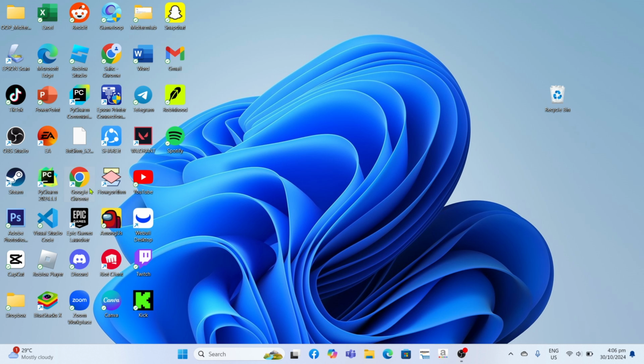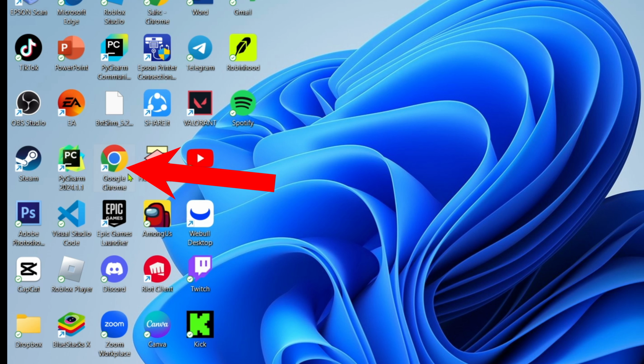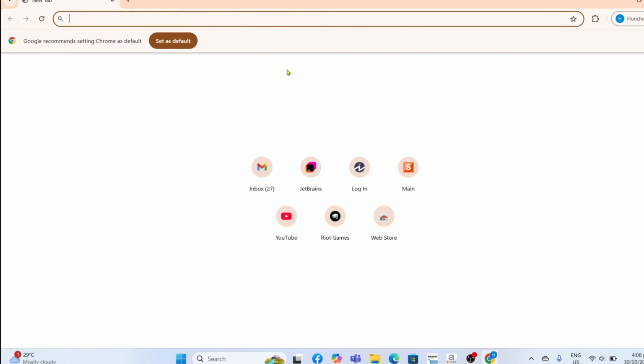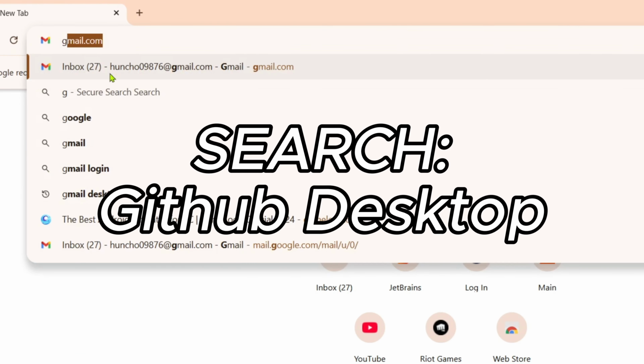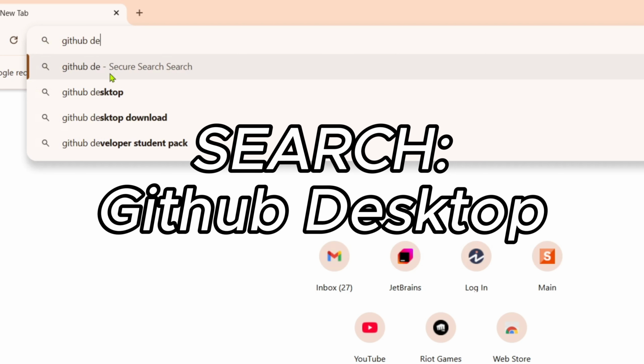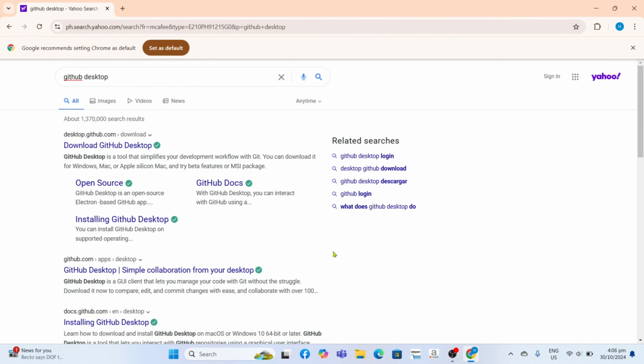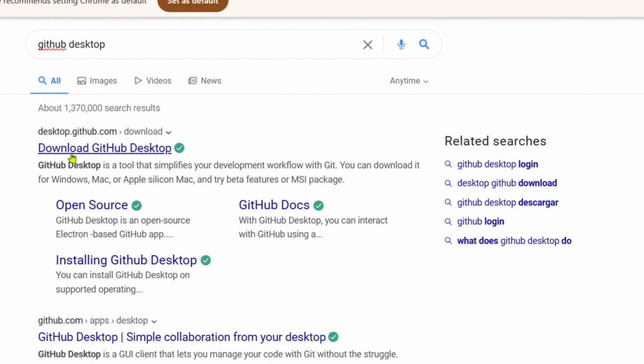For the first step, I want you to go to your Google Chrome or any web browser on your device. And once you're on your web browser, next, I want you to search for this. And after searching, you will then be able to see this website, which is where you can download GitHub, so just go and click it.